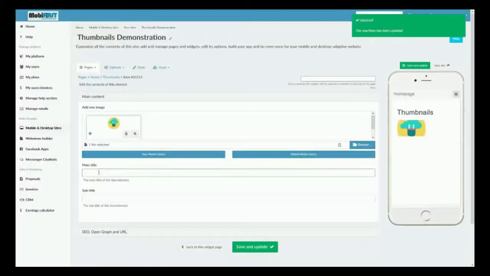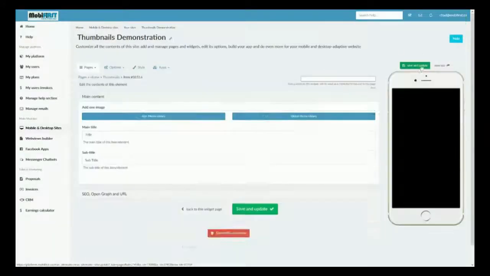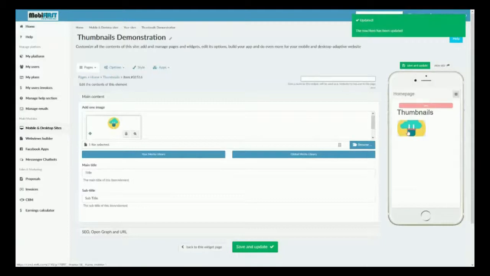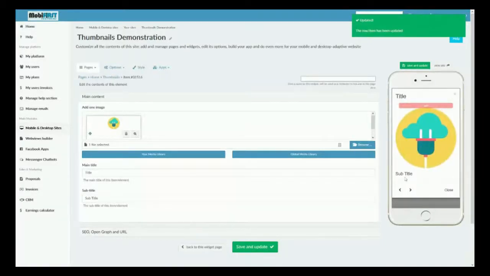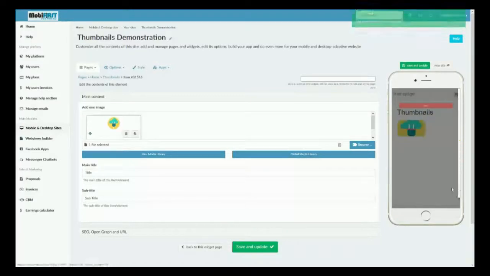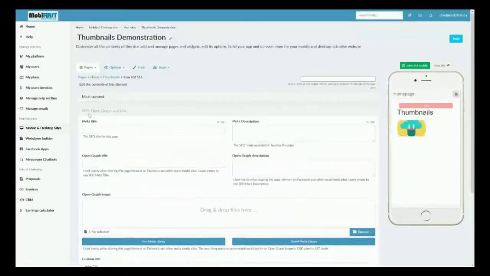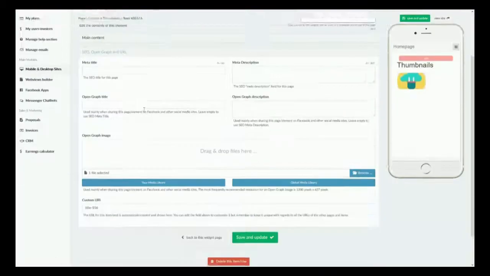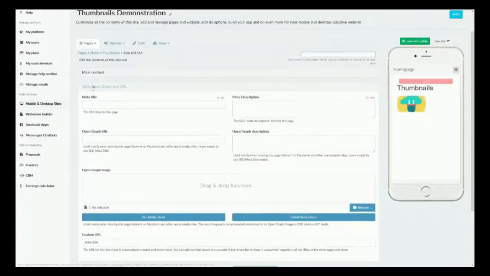If you add a title, what this will do is create a title and a subtitle within the thumbnail. When a user clicks on it, it'll show the full picture plus the title on top and the subtitle below that. Down here is the SEO, the Open Graph, and the URL, which is gone over in a separate tutorial.